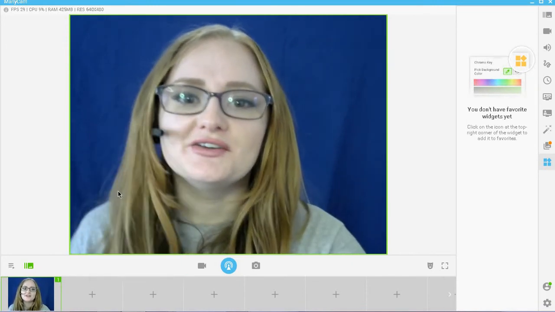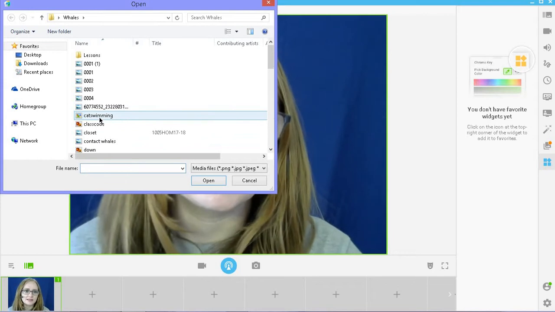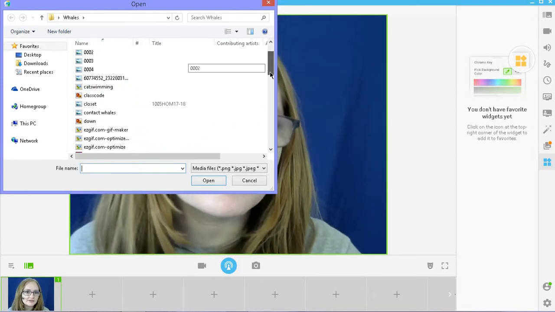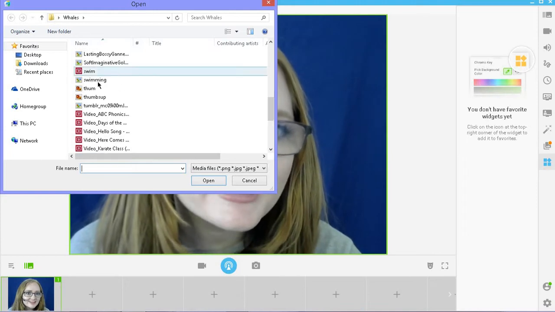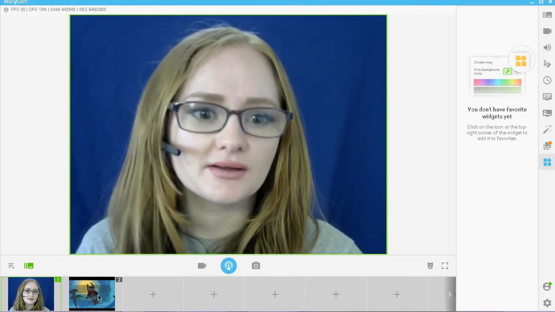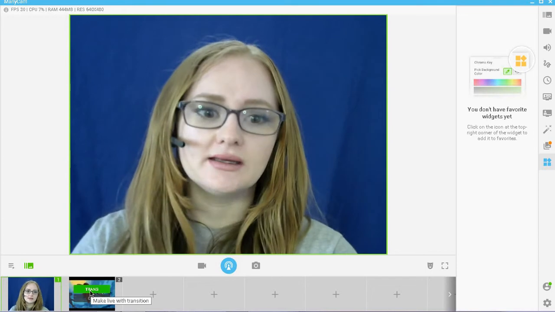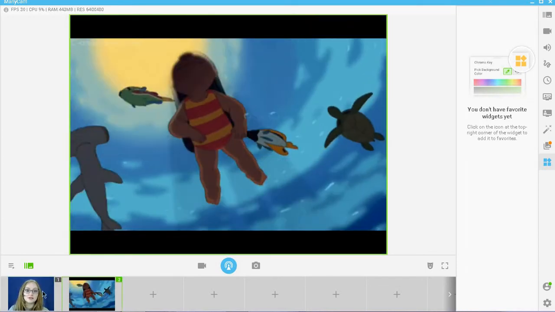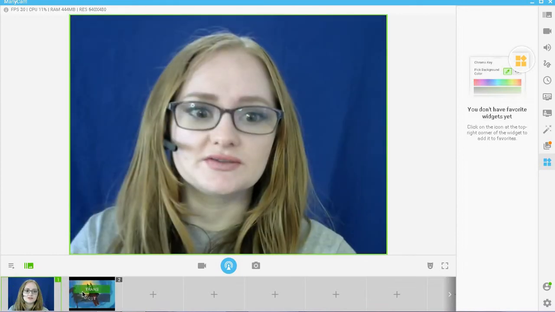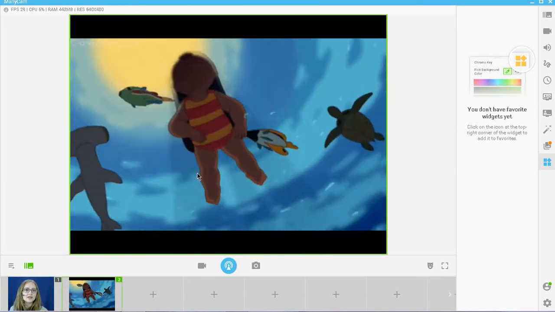To add media files, we want to add pictures, like a GIF. Let's add a GIF. I have one called swimming. So here's how we get to it. You click either transition, it'll give you a smooth transition, or cut, where it's just immediate.